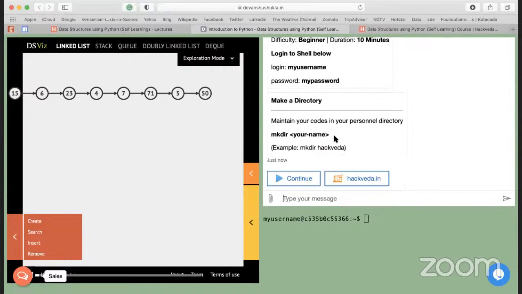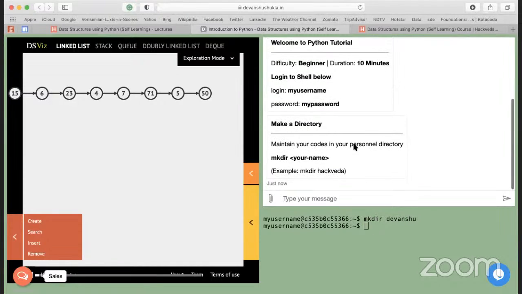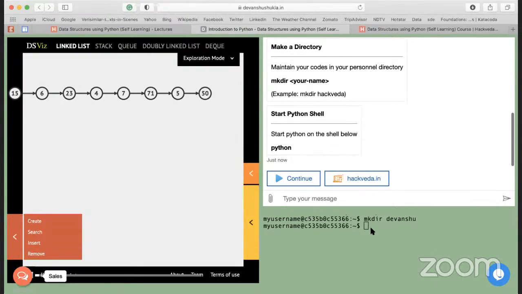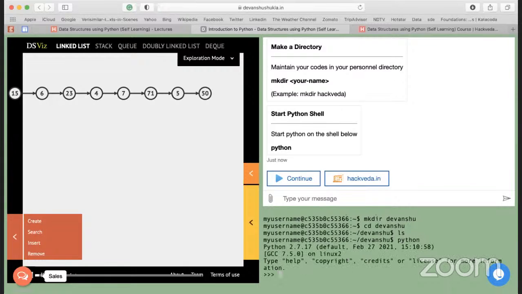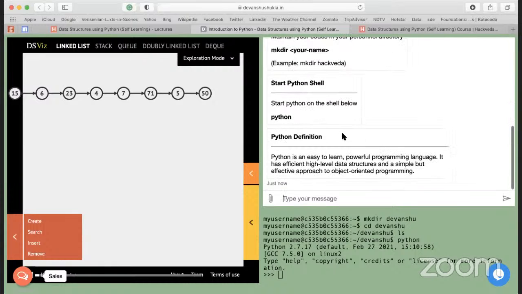On this next step, we have to maintain our code in a personal directory. So we can make a directory, and I'm going to make a directory with the name Devanshu. You can create a directory with your own name. Once we are done with making the directory, we have to quickly get into this directory. So I'll quickly shift to the Devanshu directory, and currently I have no files available over here. From here, we are going to get started with a Python shell. So you can quickly execute python, and you can see that we have version 2.7.17 running on this shell. We'll quickly go to the next step.